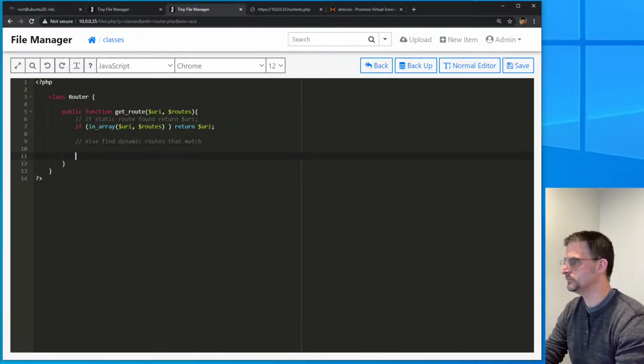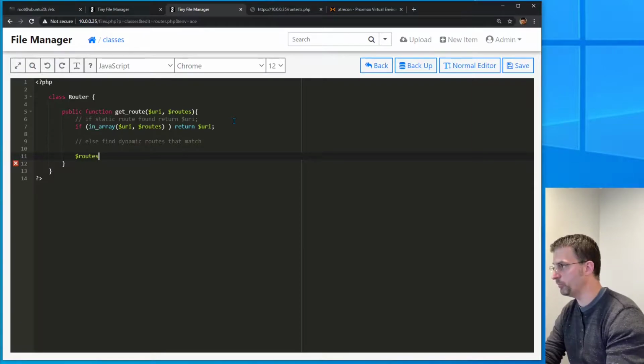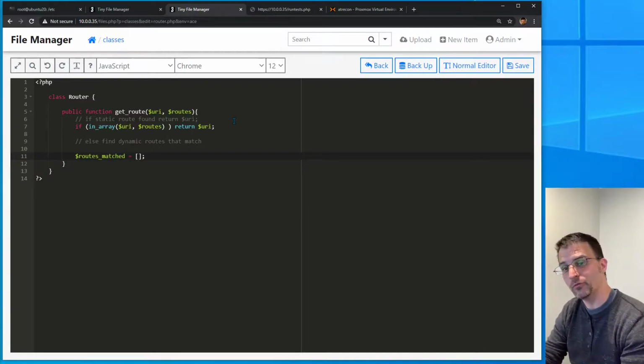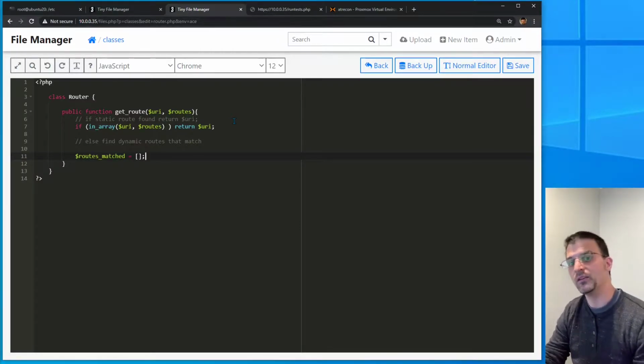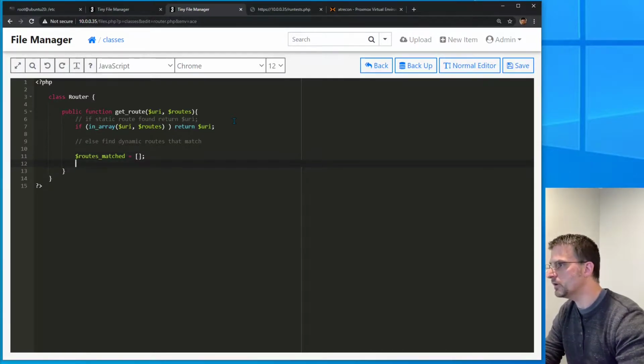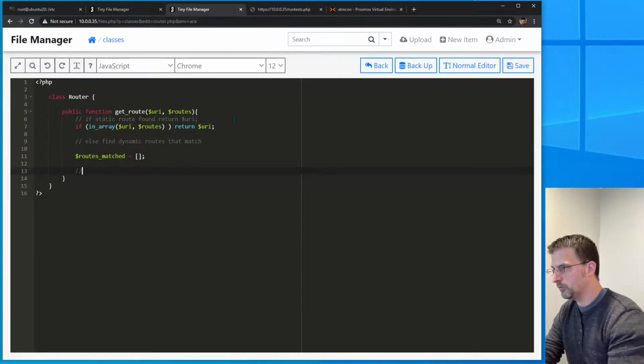Okay, we're going to set up an array that we will push matched routes into. And this is where you will see how we can detect ambiguous routes, because if we get more than one match as we loop through that list, then we have an ambiguous route, don't we? We absolutely do. So we're going to loop through each route with a foreach statement, $routes as $route.